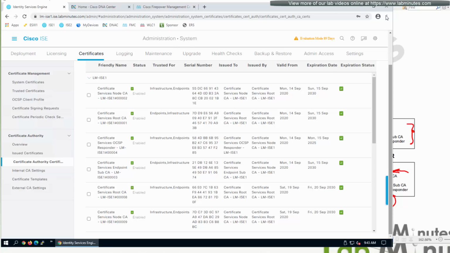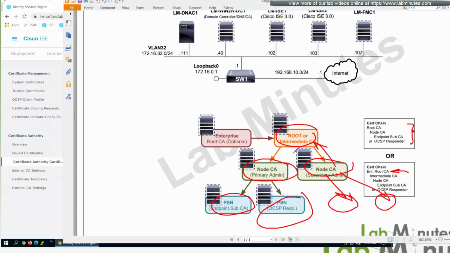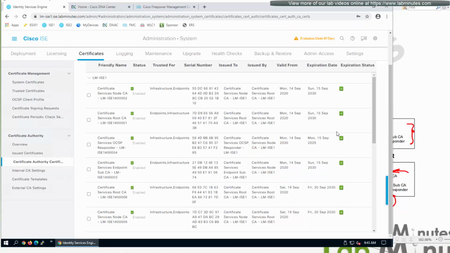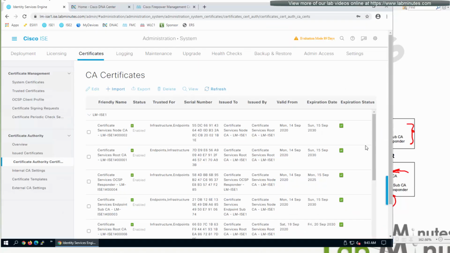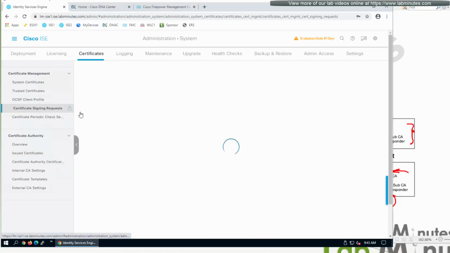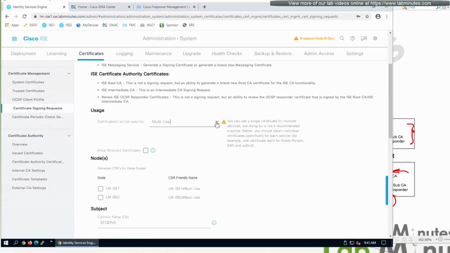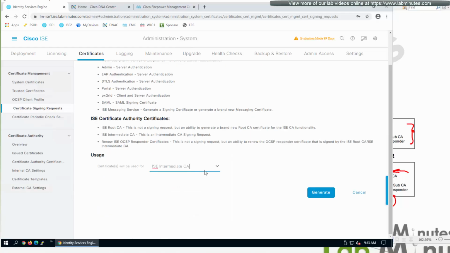Now let's look into the second option, which is having ICE work as an intermediate CA. What we're going to do here is still replace the whole certificate chain, because the current chain is being signed by the ICE internal CA or root CA. So we're going to go back, as we saw, to the second option, which is ICE intermediate CA right here. I'm going to go ahead and click generate.